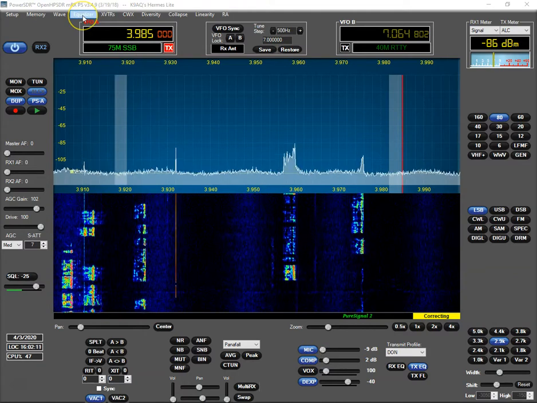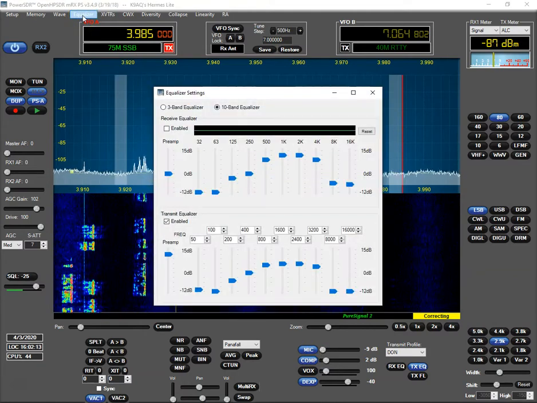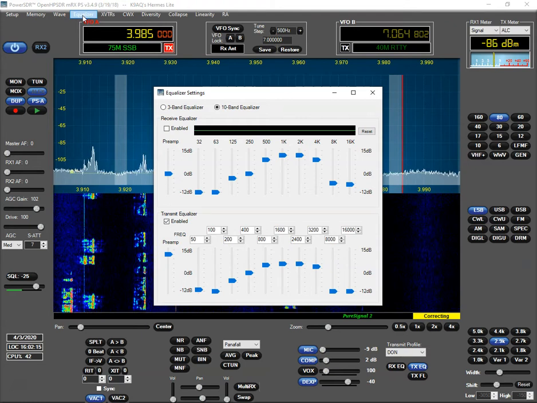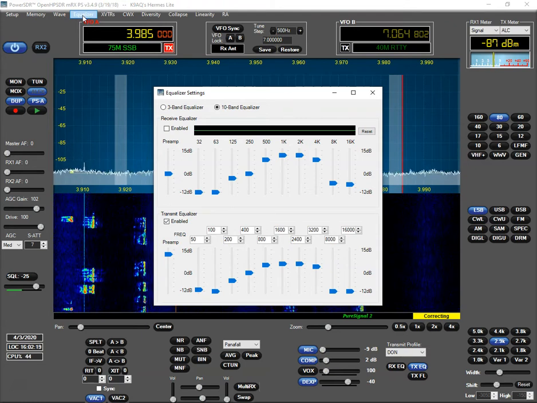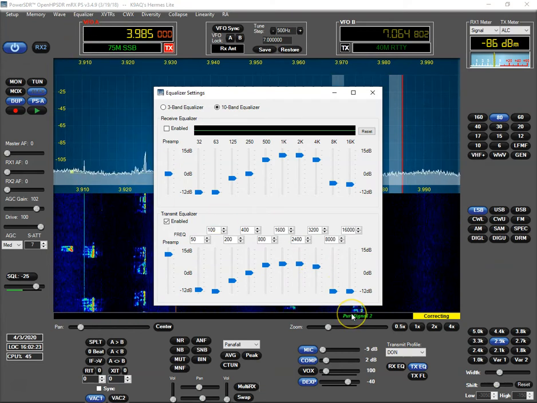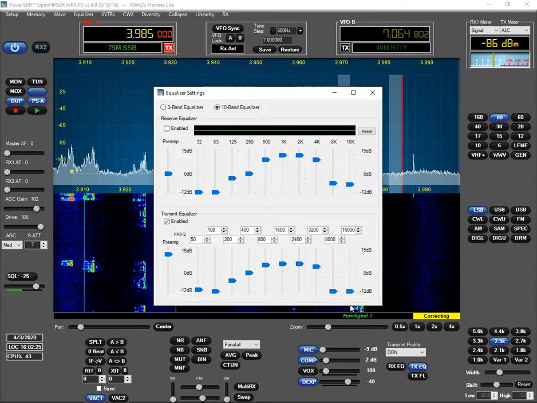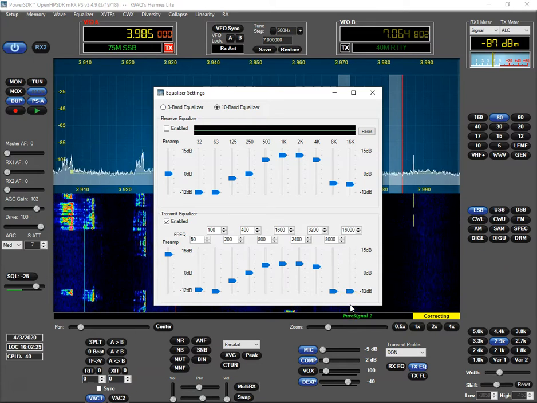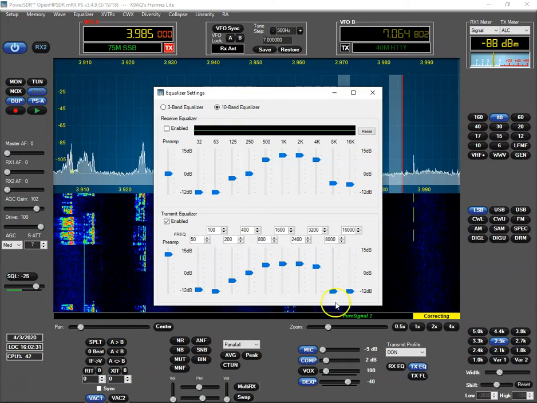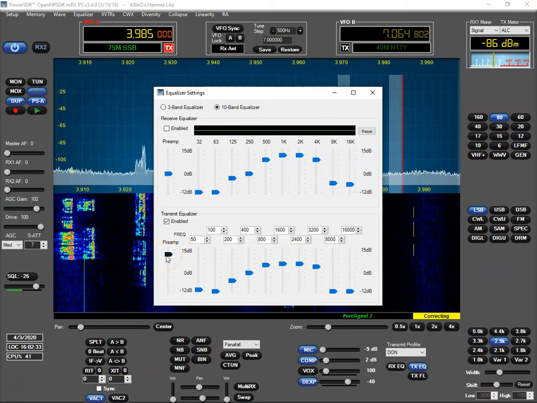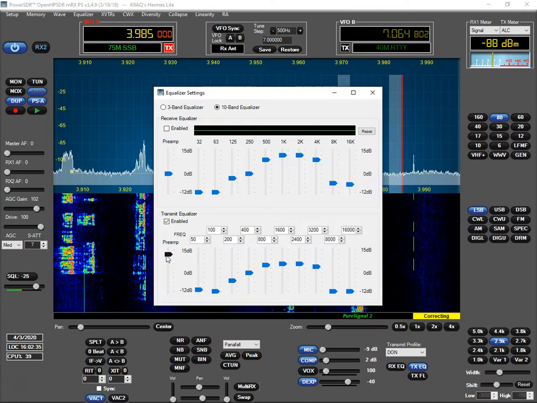If I go into the equalizer here, you can see that there's a choice of either a 3-band or a 10-band equalizer for both transmit and receive. You can see the settings that I've got set. I'm using a dynamic microphone with PowerSDR, and that needs a little bit more mic gain. So you can see here the preamp settings to give me that additional mic gain.